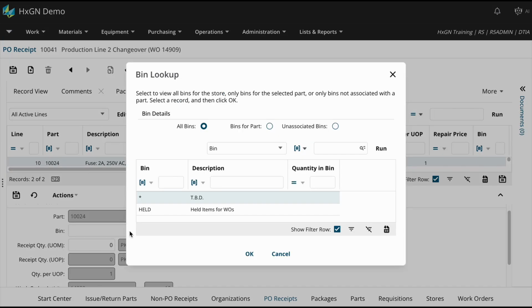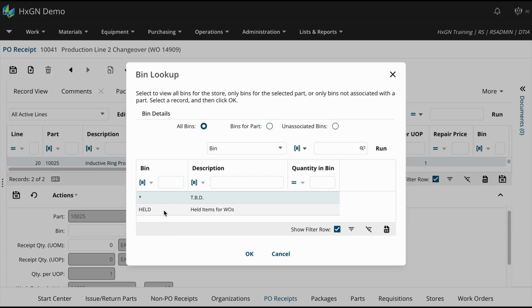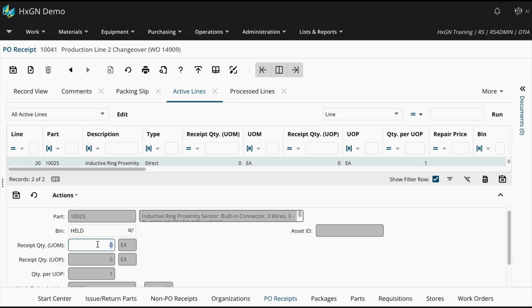As you can see, since this is a direct purchase, the lookup is filtered to only show bins for held items. Now, there is an organization option called Held Bins that controls whether the bin field is protected, required, or optional, as it is in this environment. I'm going to proceed with receiving these parts into the store as held items.